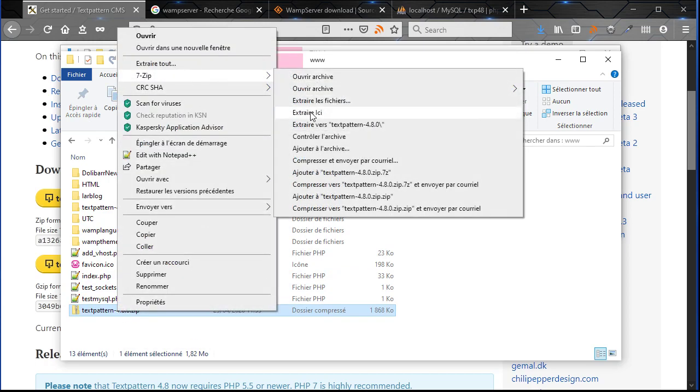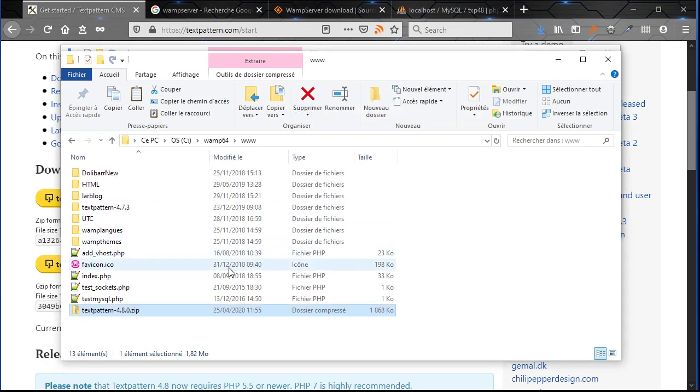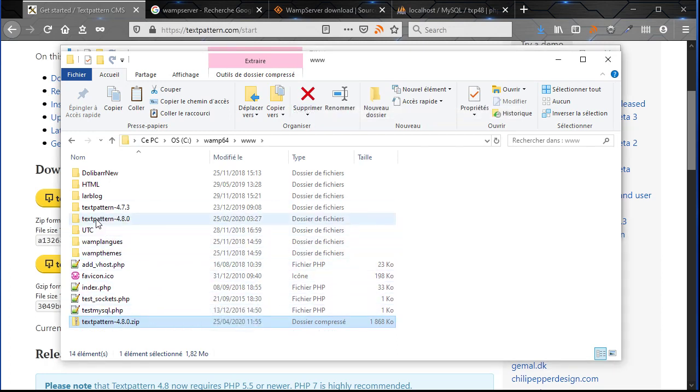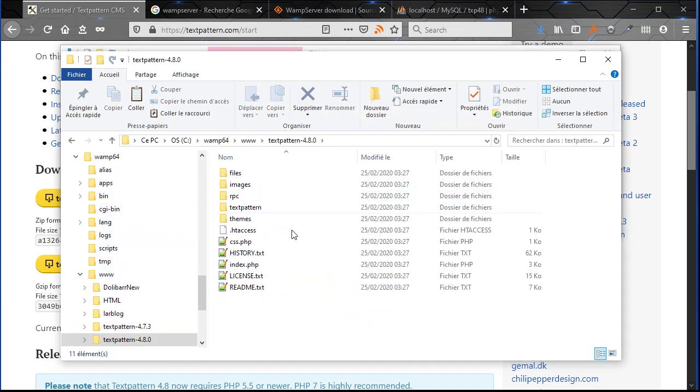unzip it, and it creates a directory. Okay, the files are all here. It's all right. It's okay then.